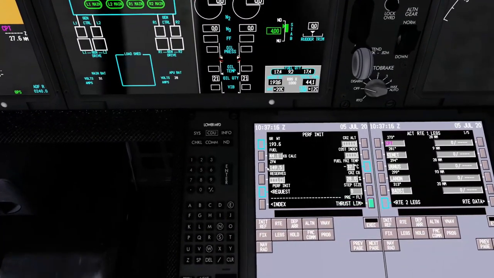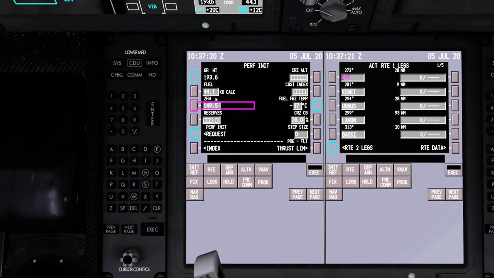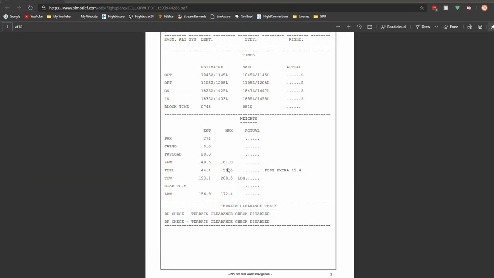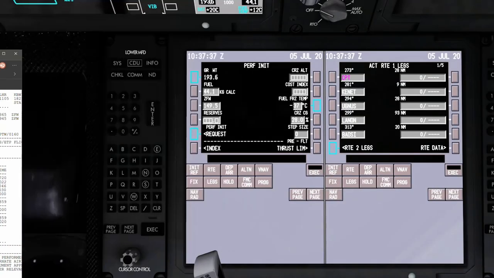So if you go to PERF INIT, which is the next page, automatically it's filled out. Refuel and zero fuel. You want to go and set your reserve. Once again, you want to go back to SimBrief, and if you scroll up, you have your final reserve here. Final reserve typically is about 30 minutes of flight time, which has come out to be 2,039 kilograms.